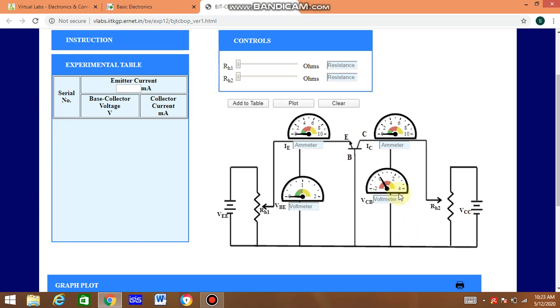There are two very important variable resistances also, RH1 and RH2. By varying the value of RH1, we can vary the values of IE, emitter current, and VBE, that is base to emitter voltage, and by varying the value of RH2 we can vary the values of IC, collector current, and VCB, that is collector to base voltage. So this is the brief introduction of the circuit.